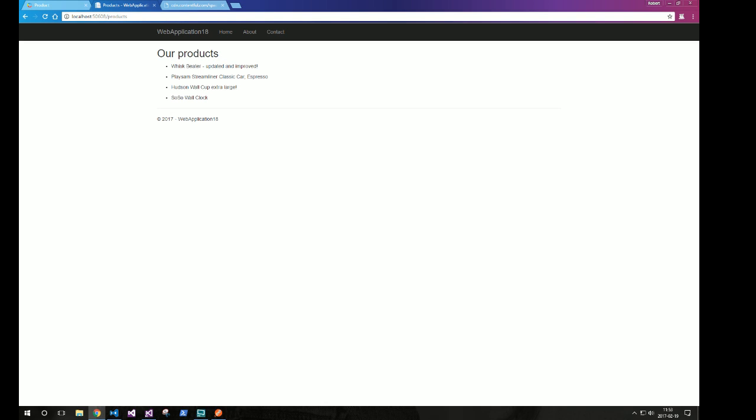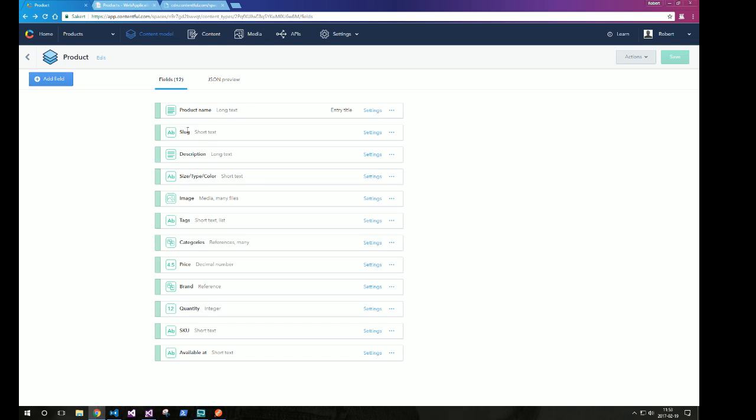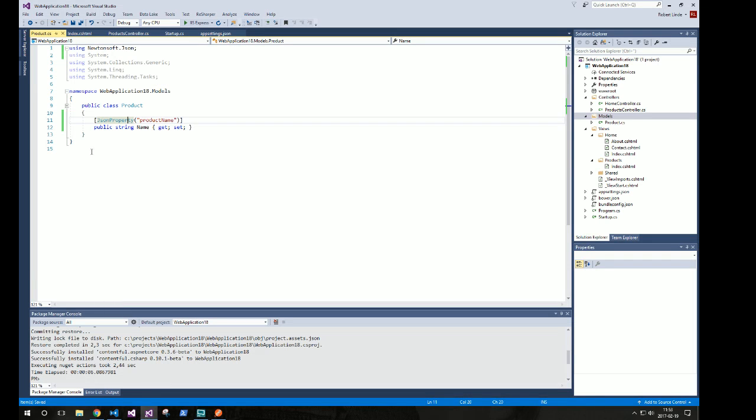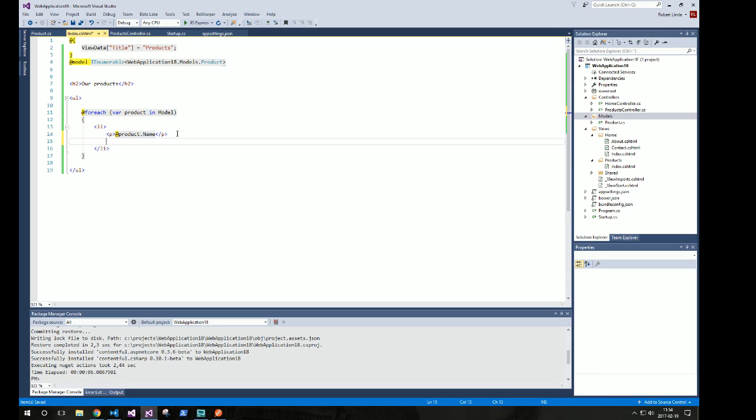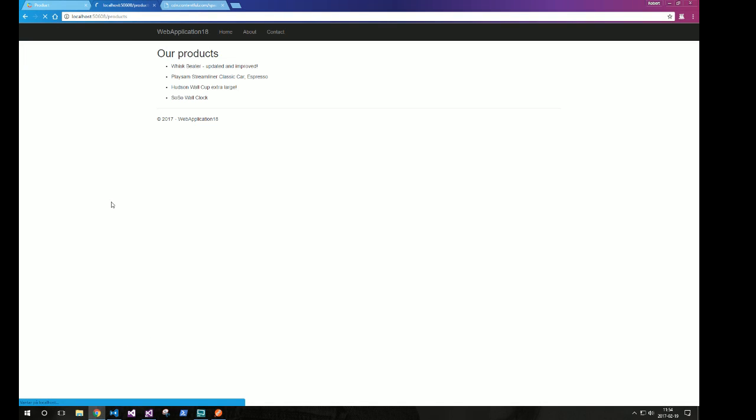So the SDK, or actually Newtonsoft.Json, is smart enough to just deserialize properties by name directly. So we should be able to add, what did we have here? Slug, for example, as a property. Let's try that. String slug. And let's see if we try to output that here. Product.slug. And let's have a look. And there's our slug, so that works as well.